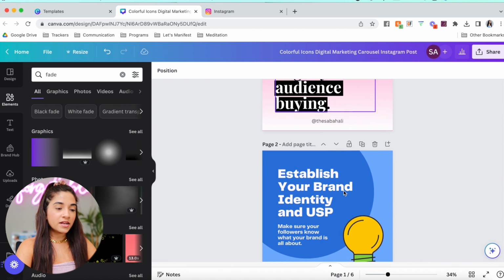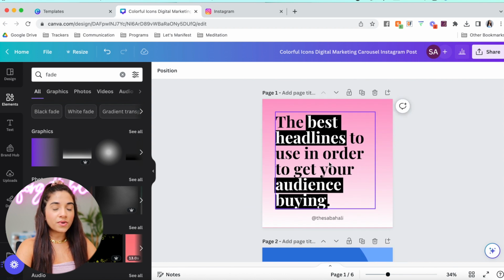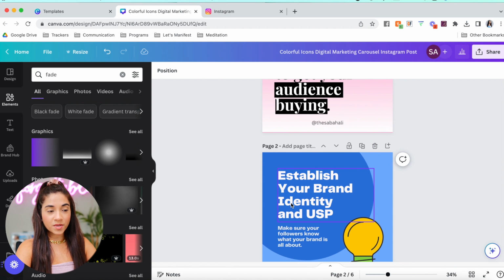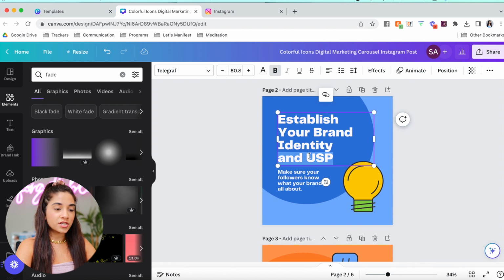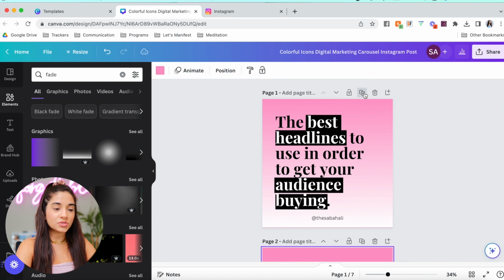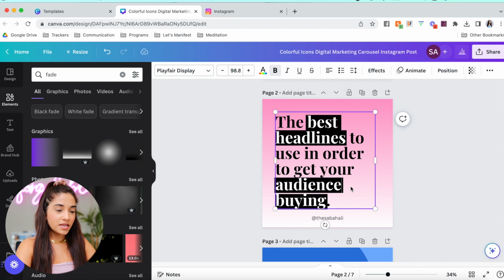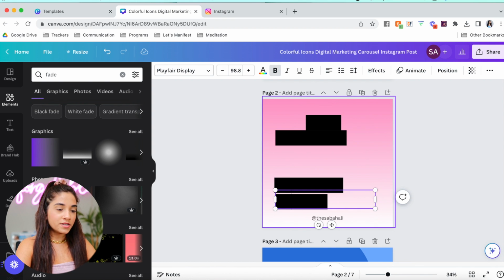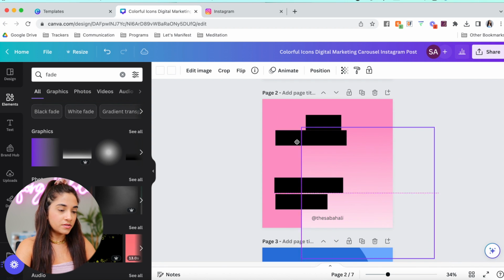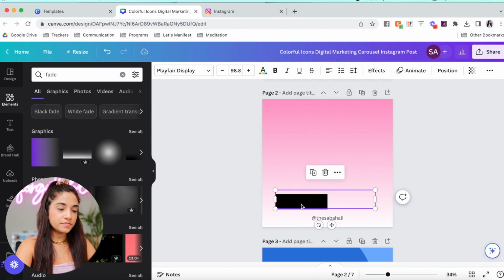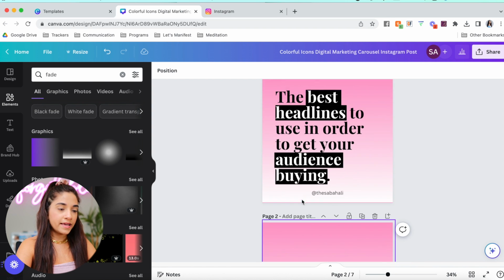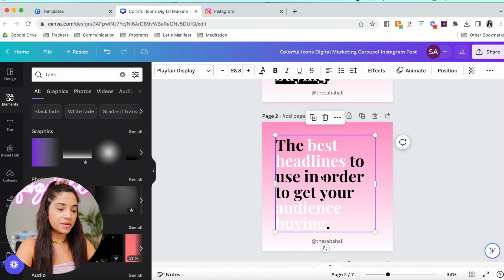And then what you basically wanna do for the rest is input all of the information that you would teach somebody. So the best headlines to use in order to get your audience buying, maybe I'll change this. And usually what I do now is I just like copy it, and I'll write number 1. Actually, delete all of this. Oops, not that. Delete this. And I'll just take the font, copy and paste, and I'll do the same thing, right?